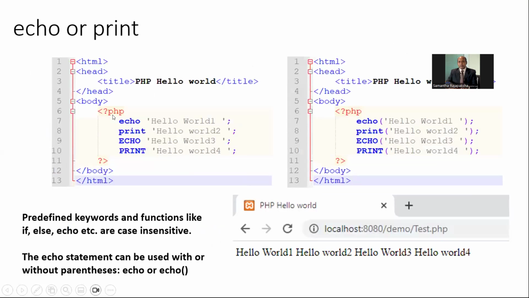Then remember to display the content. Either you can use the function called echo or print. One of them can be used. Remember, for these functions, either you can use a capital or simple, doesn't matter. Either you use a bracket, doesn't use a bracket, no matter. You get the same output.